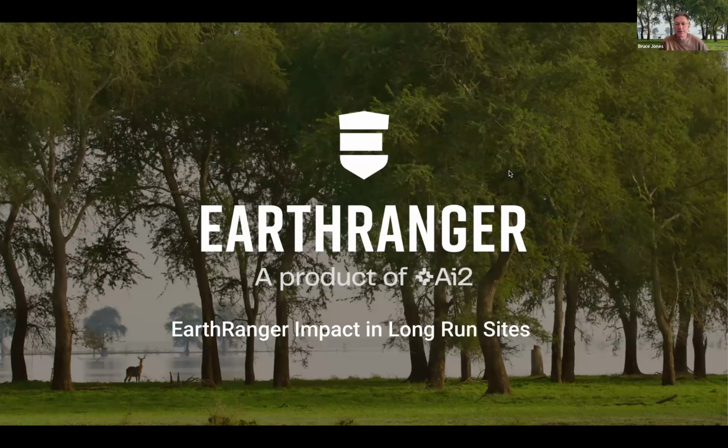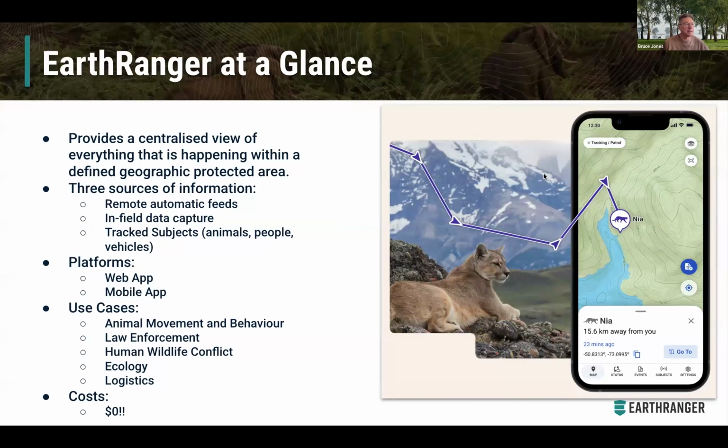EarthRanger is a tool that's used a lot by the reserve management and external conservationists and ecologists. But I did want to talk about how long-run members can use it within that sort of environment as well. So the first thing I wanted to cover was just to share what it actually is.